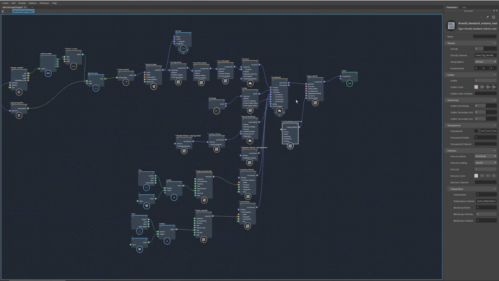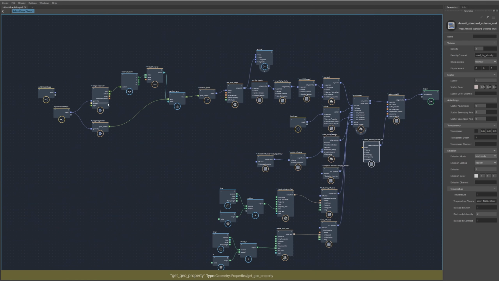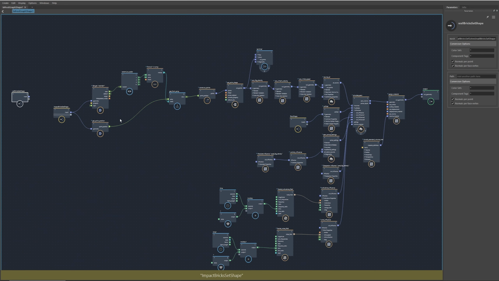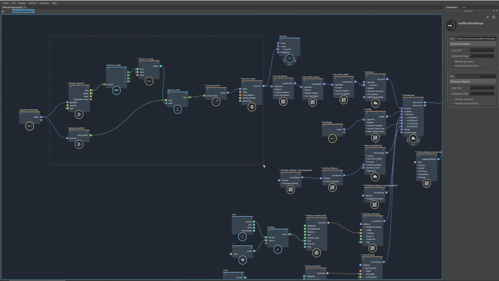Okay, so that is my graph for this particular setup here. Now, what we might want to do here is for this section right up to about here.